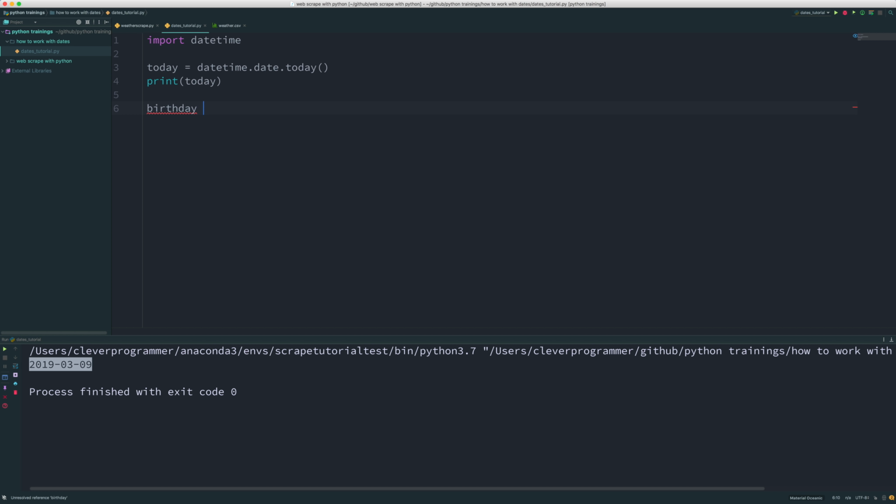If I want to do my birthday, I'll do datetime.date, and now I'll pass in what I actually want. So I'll pass in, let's say, the year 1994, the month 7. Make sure you don't do 07, because that is not a valid integer, so it'll give you an error. You can't start an integer with a leading 0. So we'll say July 14th is my birthday, and then print birthday. Let's see what that looks like.